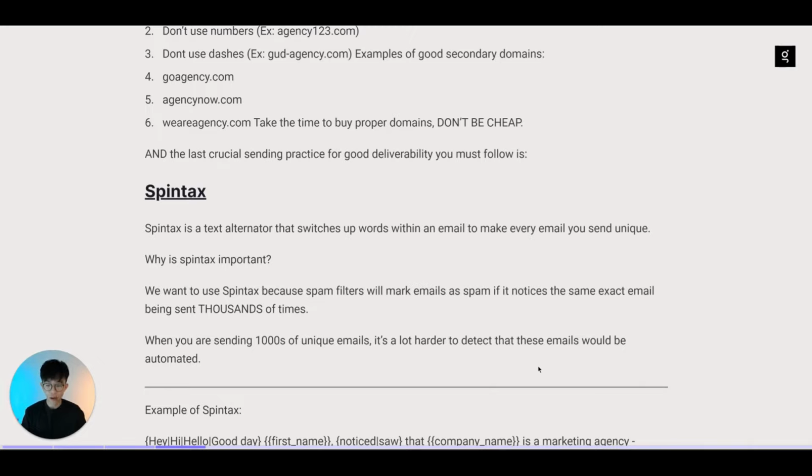And then the final crucial sending practice for good deliverability that you must follow is something called spintax, right? So spintax is a text alternator that switches up certain words, certain phrases within an email to make sure that the emails we're sending are not completely the same and they're somewhat unique, right? So why is spintax important? We want to use spintax because spam filters will end up marking emails as spam if they notice the exact same email being sent thousands of times. So when you're sending 1,000 emails, 2,000 emails, 3,000 cold emails, it's very important to be unique.